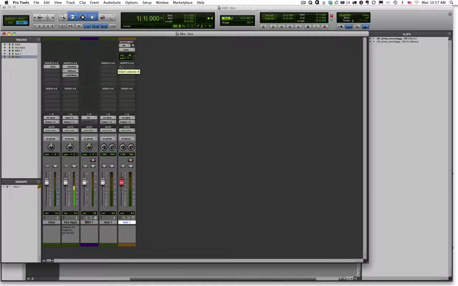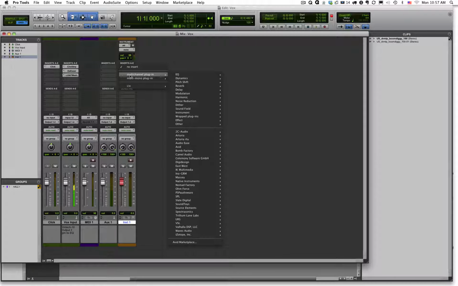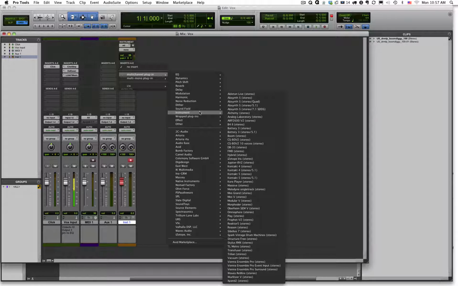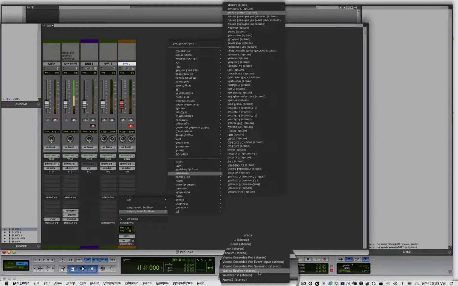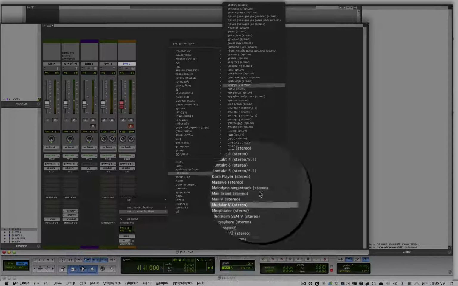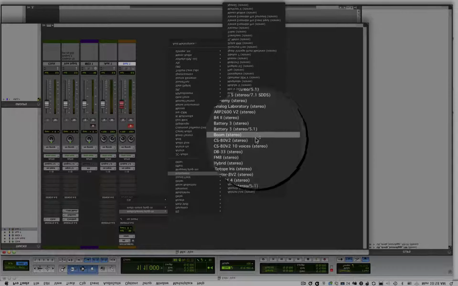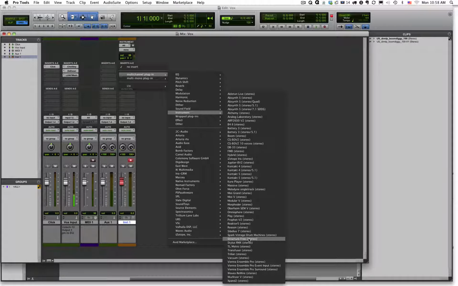We do that by clicking on the first available insert slot and going down and choosing multi-channel plugin. Go to Instruments, and there you can see we can select from the various instruments that I have installed in my copy of Pro Tools. Pro Tools comes with 4 or 5 virtual instruments to help you get started. They are Expand, Boom, and Structure Free.